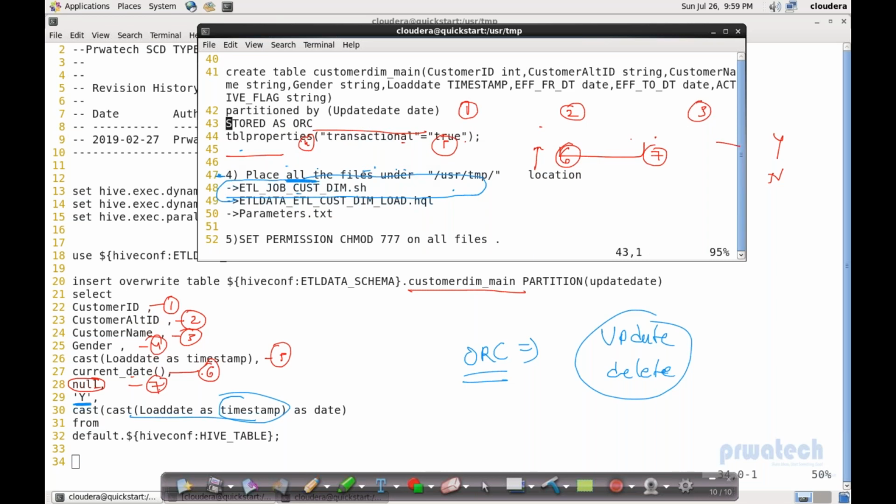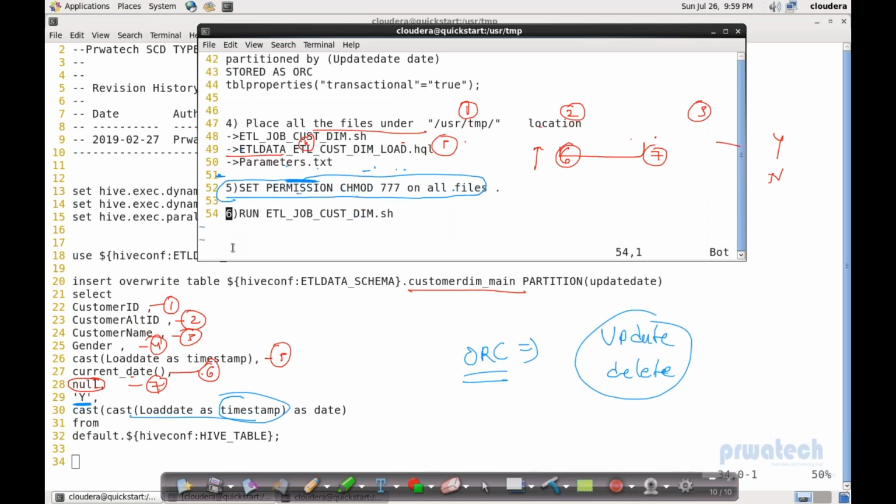Even when you do the practical, first perform steps 4, 5, 6. Take all the files from the local file system, Windows, to your Cloudera. Keep them in this directory, the user tmp directory, because my script is running from user tmp. If you change your directory, then you have to open the script and change all the locations also. So don't make it complex, just copy it to this directory.